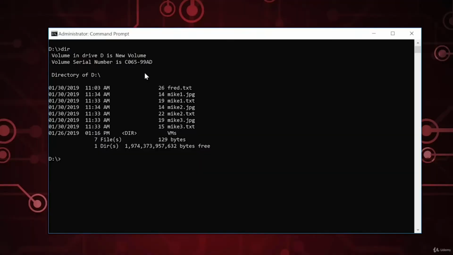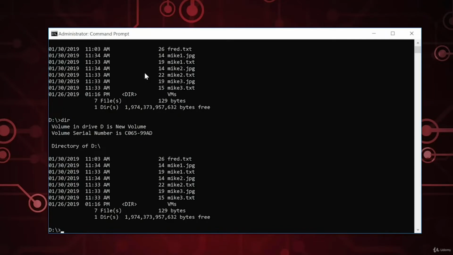Mike's 5-step process. Number 1, get to the directory where the files you want to copy are located. So I'm there. I'm here in the D drive. This is where the files are. So step 1's done. Step 2, type the word copy and a space. That one's pretty easy. Step 3, type the name of the file you want to copy and a space. In this case, I just want to copy one file.